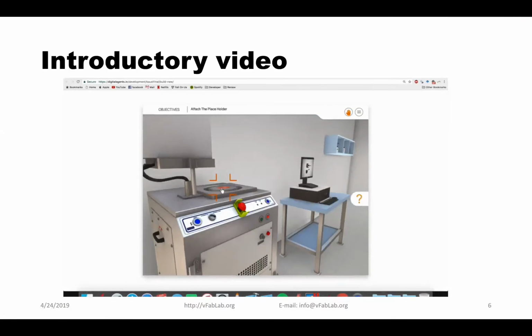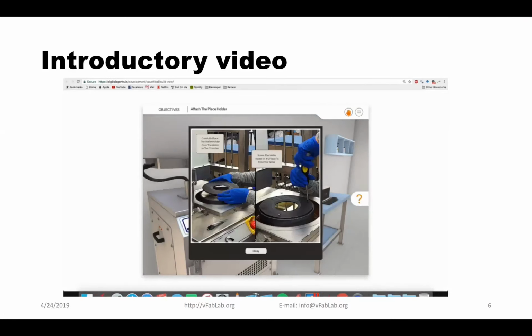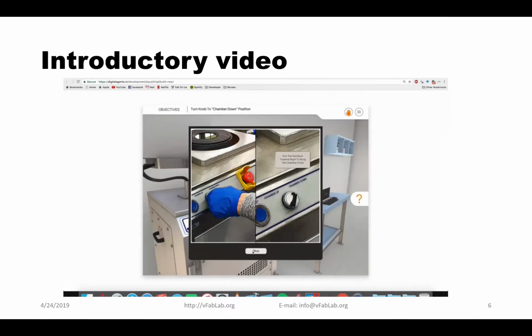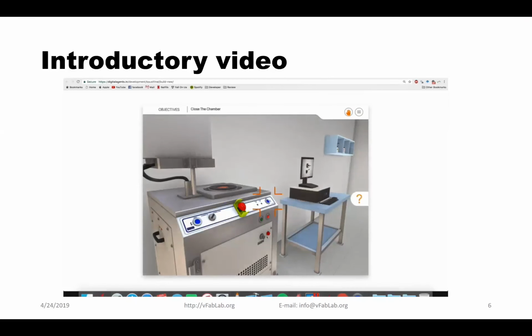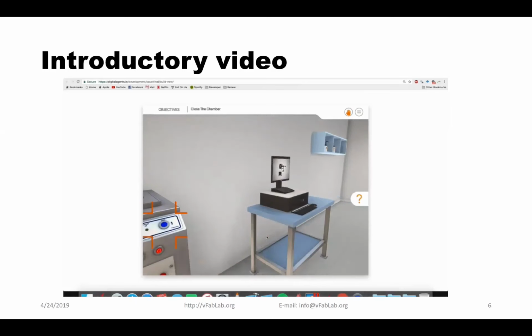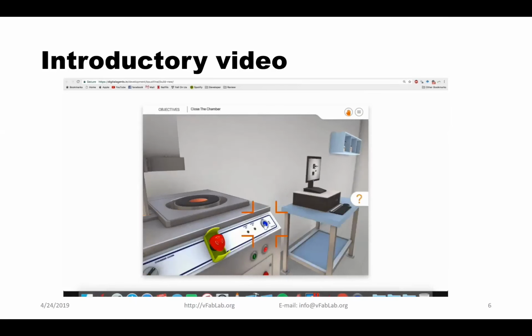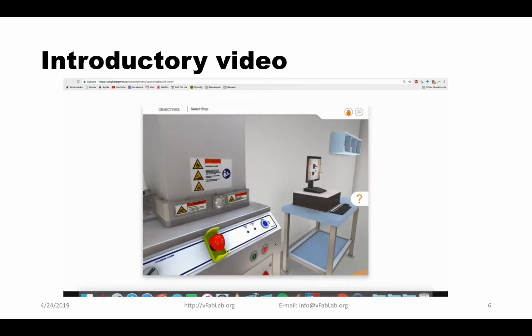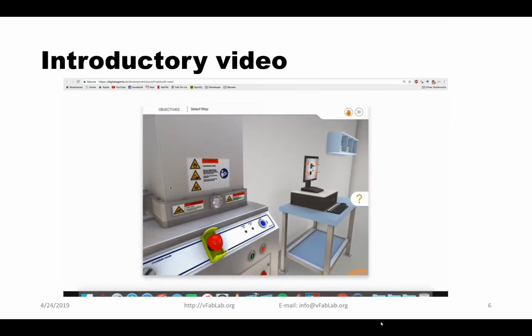And place it on. Now turn the chamber down. And then close the chamber. The rest of the task can be completed in the same way, so please go ahead and give it a shot.